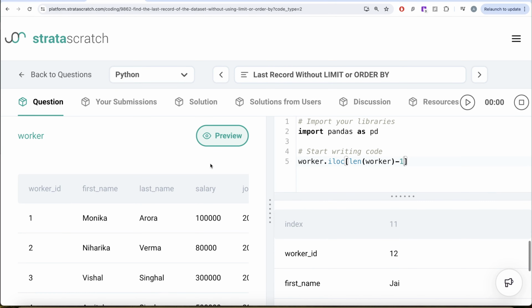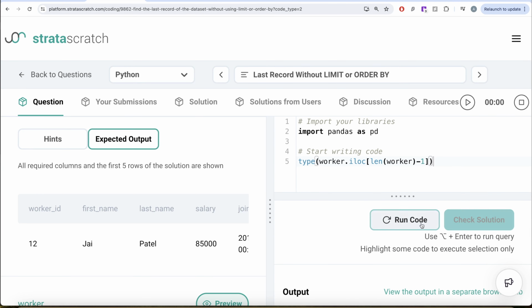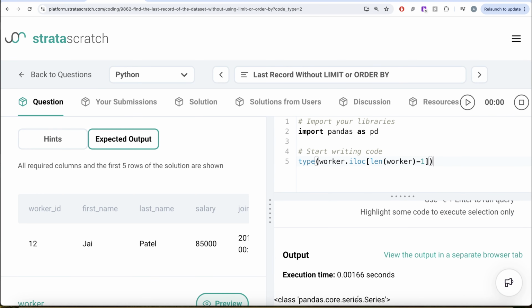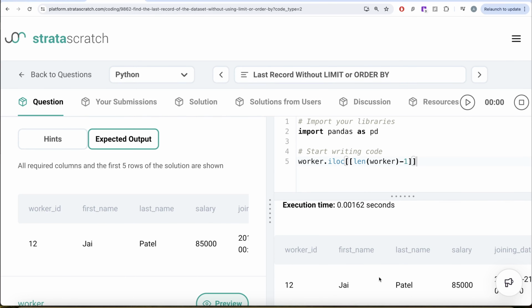So here we have everything that is required, but in a different format. Let me just try to see what is the type of this. Is this a pandas data frame or a pandas series? If you look at it, it is a pandas series. So how can we convert it into a pandas data frame? Basically have two square brackets. Now if I go ahead and run this, it is going to give us exactly the same thing.